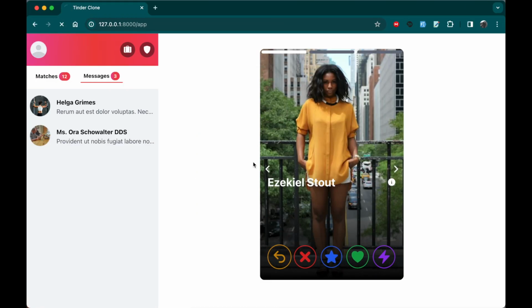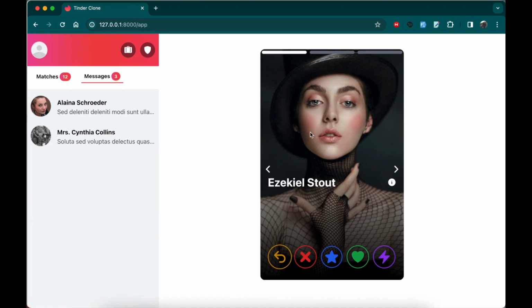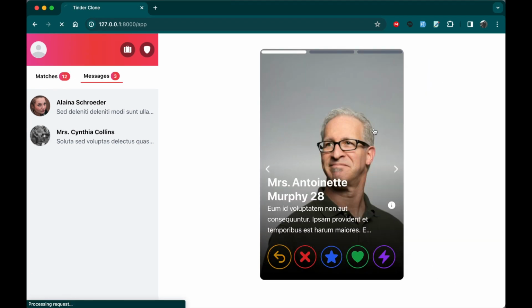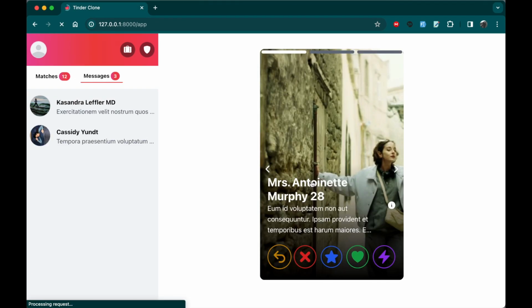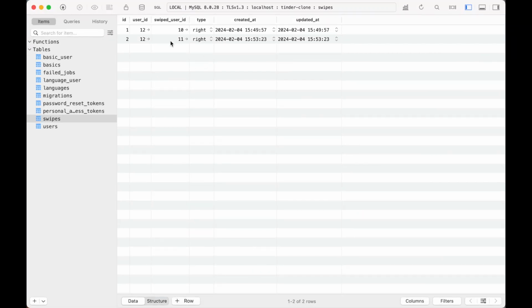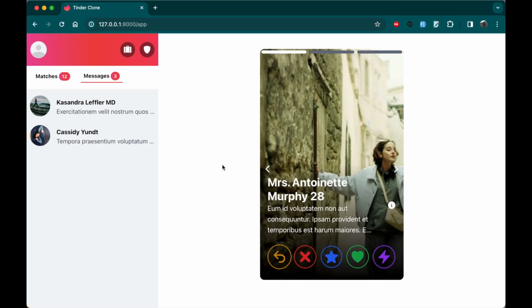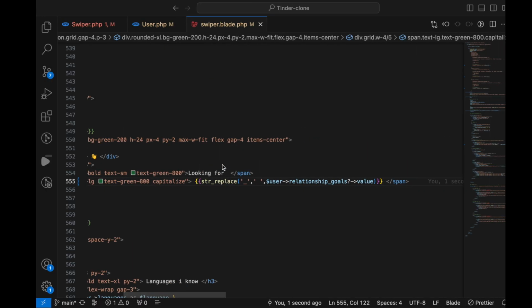So now if you see, I refresh this and we're not getting the user that has been swiped already. If I swipe this guy, Ezekiel, if I refresh, that Ezekiel guy is not going to show again. But if I check my database, here, this guy has been swiped, right? Now let's go ahead and create our swipe functions for left and up.